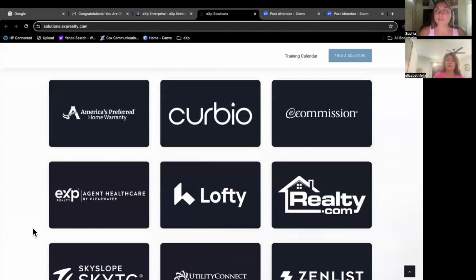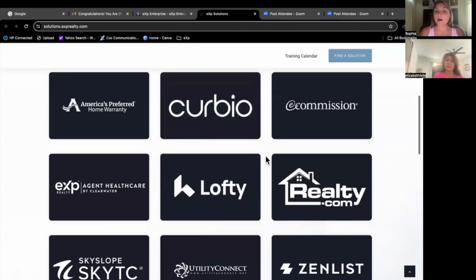Oh, I noticed, sorry, that Lofty is on here. Is that the CRM, just like KB Core, correct? I'm not personally familiar with Lofty, but I believe it is a CRM. So you get different discounts. I know before we had Chime, and I think this is actually replacing Chime. Yes. But we used to get a discounted rate versus the full rate since you were EXP agents.